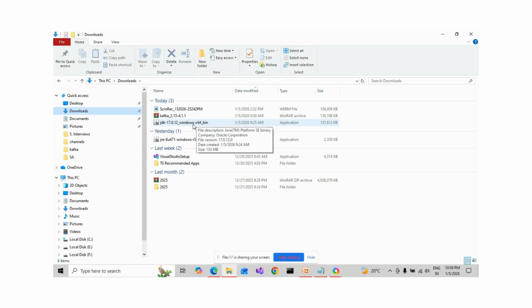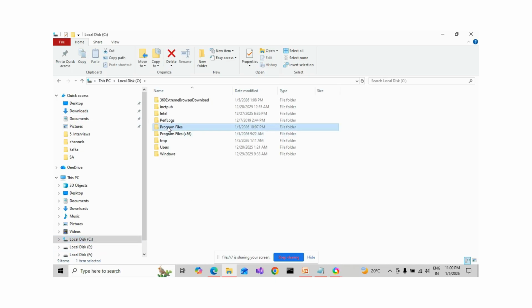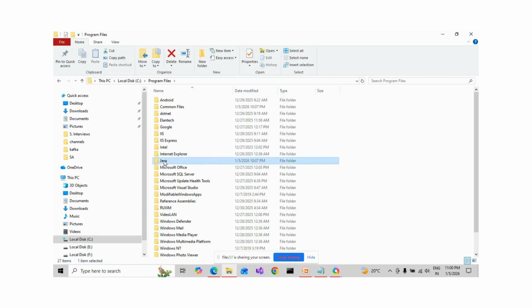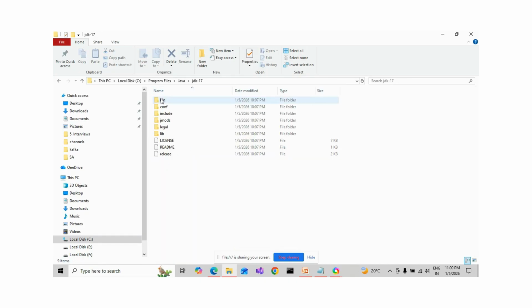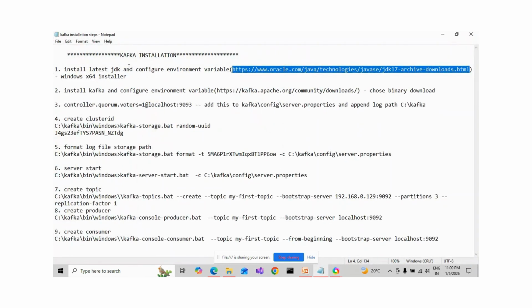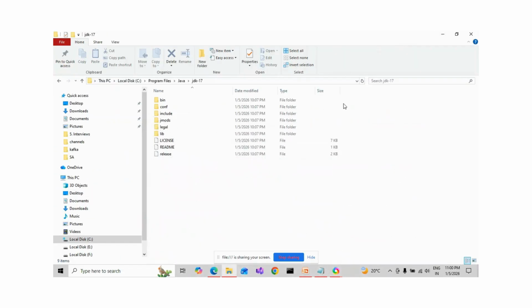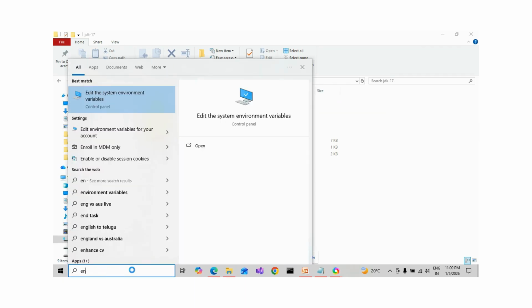So I will show the path where the files are available. It is in C, Program Files, Java, JDK. This is the JDK version installed here. That means the installation part is completed. After that we need to set up the environment variable for JDK, in order to test whether it is installed properly or not. So let's go into the environment variables.